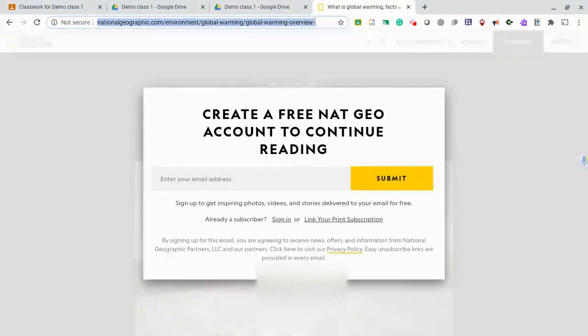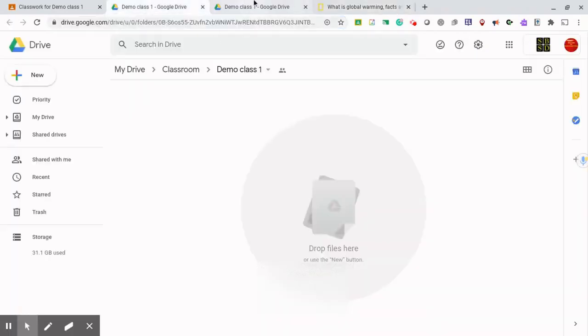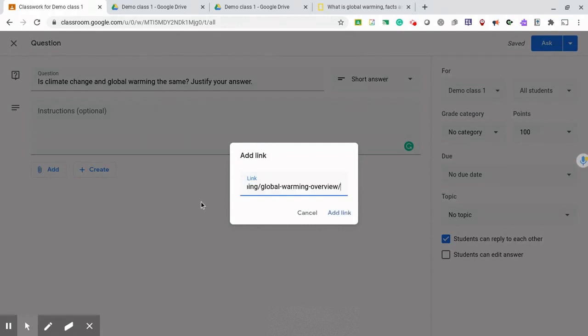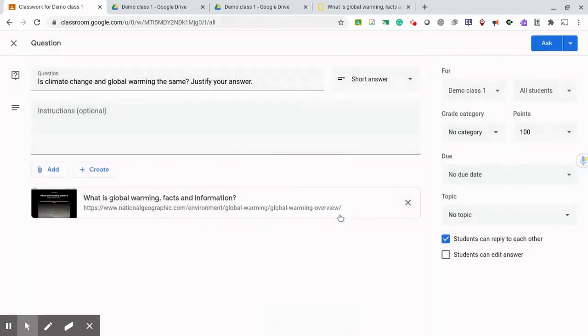So I'm just going to add this article. I'm going to copy and paste the URL of this article and bring it here. Go to the link and say add link. So the students can read the article and respond to the question.